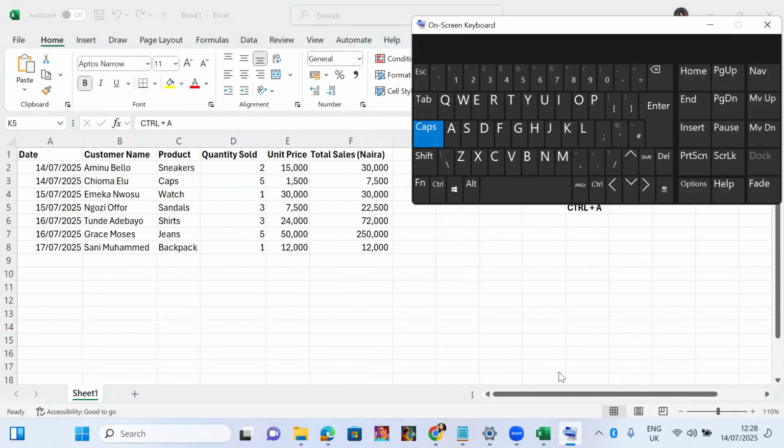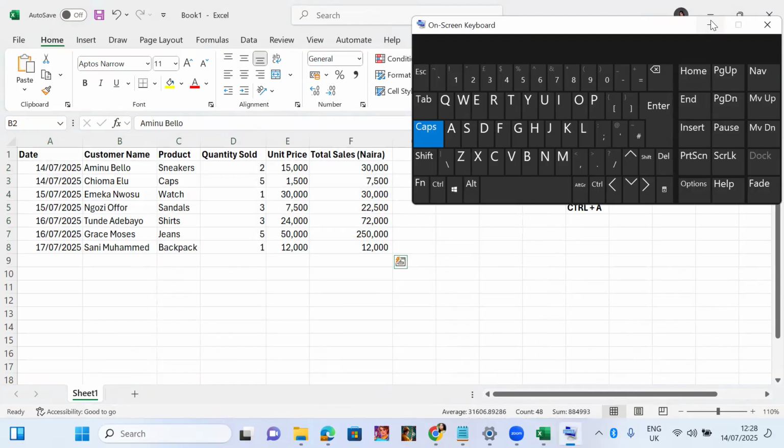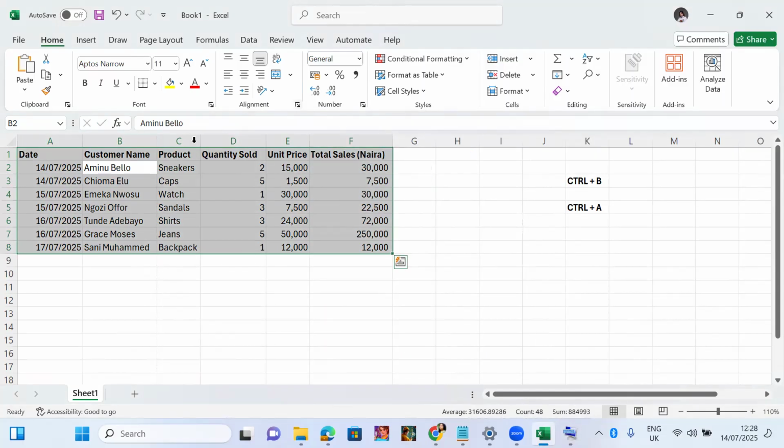So for this one, click anywhere inside your data, come to your control, hold control with one hand, and still holding it, with the other hand you go and click A. When you click Control A, it will highlight everything in your data. So this is where we want to apply borders.